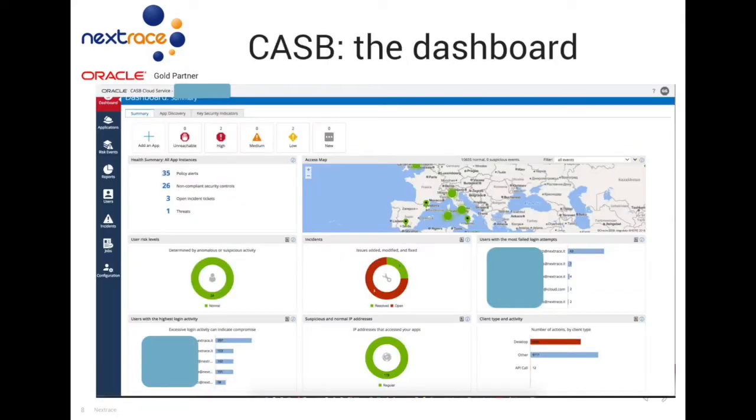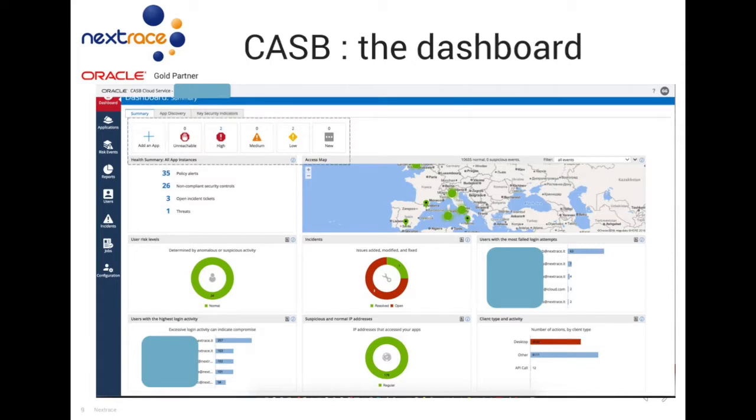This is the main dashboard CASB is presenting when you log in. The list of boxes at the top represent the classification of the connected applications in terms of high, medium, and low risk level. In this example, we have 2 applications with high risks and 2 applications with low risks.